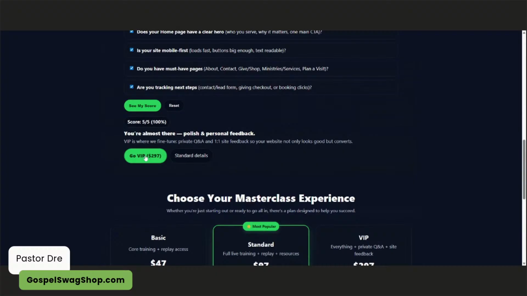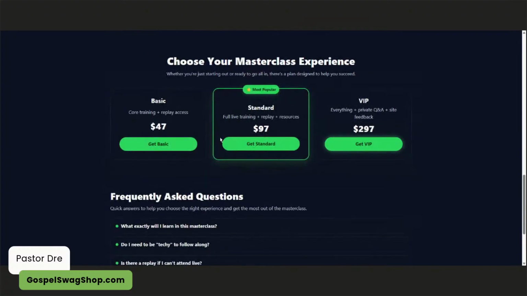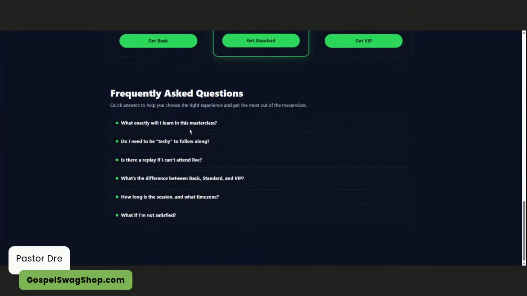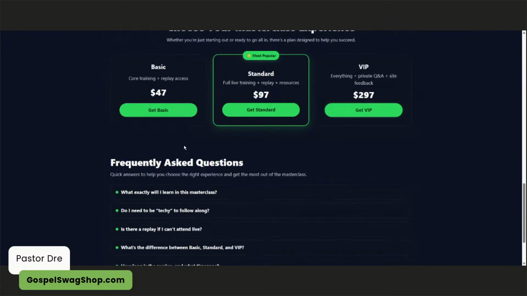Go VIP. Now I'm thinking that this is supposed to link to the section here, but I don't know. But we could probably ask ChatGPT to do that too. Can you link this button to the payment section? So there's pretty much no limit to what you can do.